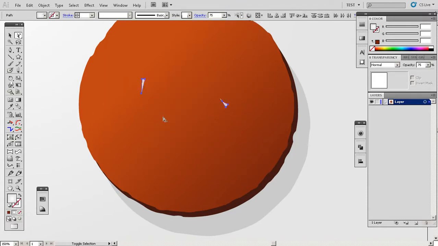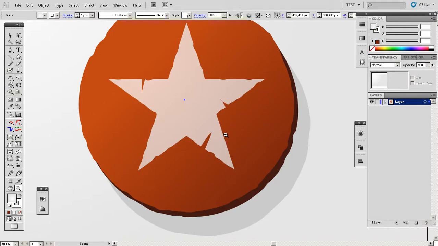So let's select these two parts. This is fine now. This should be okay.